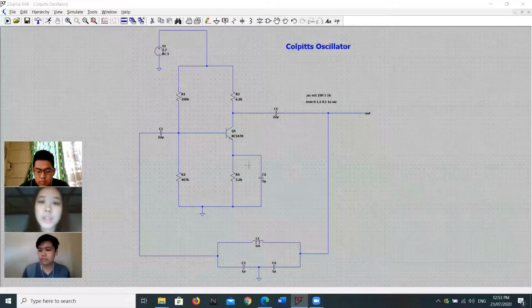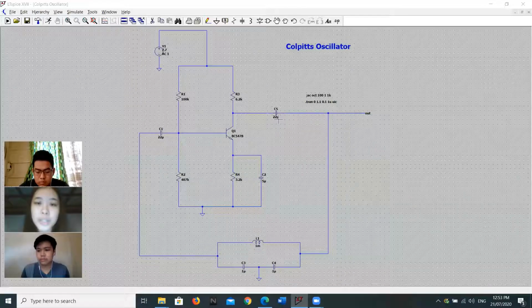The transistor model is BC547B, while the first capacitor, C1, is 22 microfarads, C2 is 5 microfarads, as well as C5 with 5 microfarads. In the LC tank circuit, we have L1, the inductor, at 1 millihenry, and C3 and C4 in parallel, both with a value of 1 microfarad.